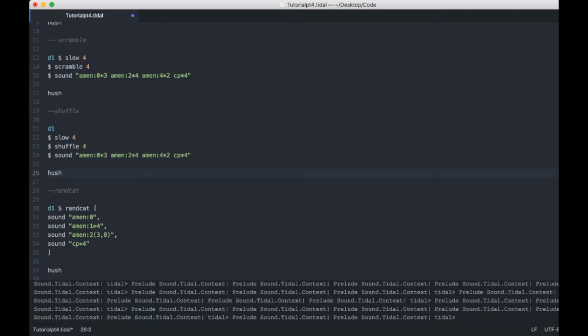So with scramble and shuffle, if I was to make the n value higher, it'll start chopping these smaller sections into even smaller sections, and that's when you can start getting some interesting jittery patterns. So actually let's up this to 16 and hear what that sounds like.